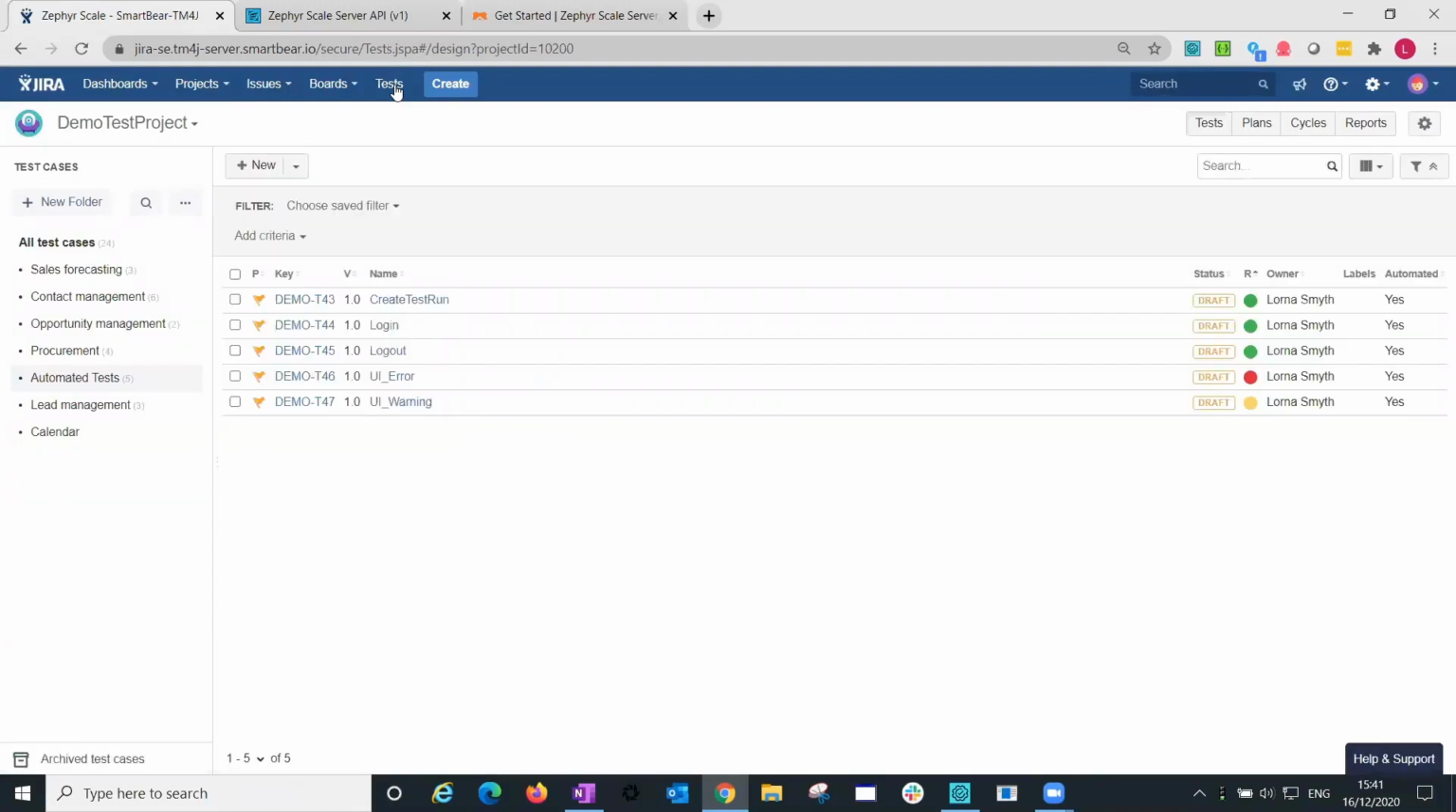Okay, so once that's enabled, if we now navigate to tests, we will have access to the additional functionality that the Zephyr Scale plugin enables. So we're going to be focusing on the four main areas here that are in the menu. The test section is where you will come to create test cases, edit test cases, or import existing test cases or export test cases. So it's all about building out those test cases.